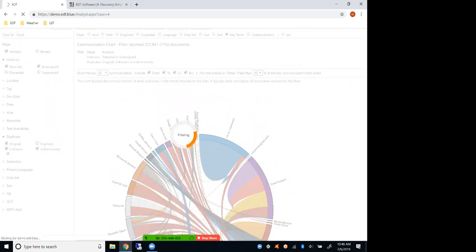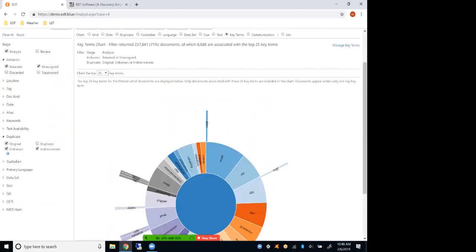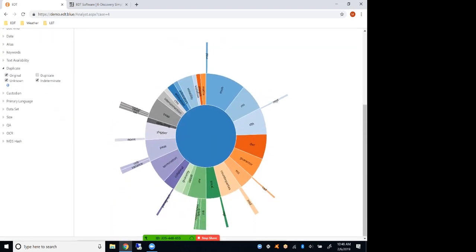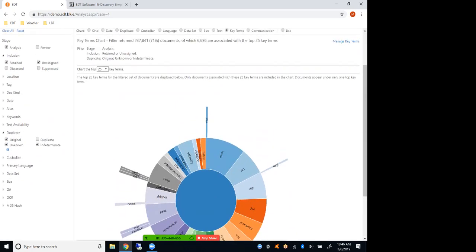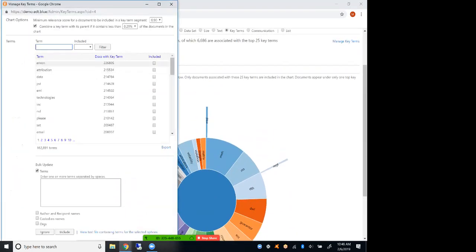Yes, so this is more of a concept wheel. You have the ability to define which key terms are listed here as well. So you can see, Enron is not listed. It's 226,000 documents with that term in it.